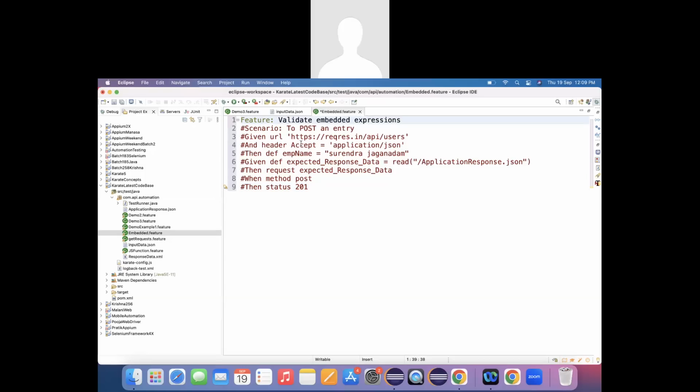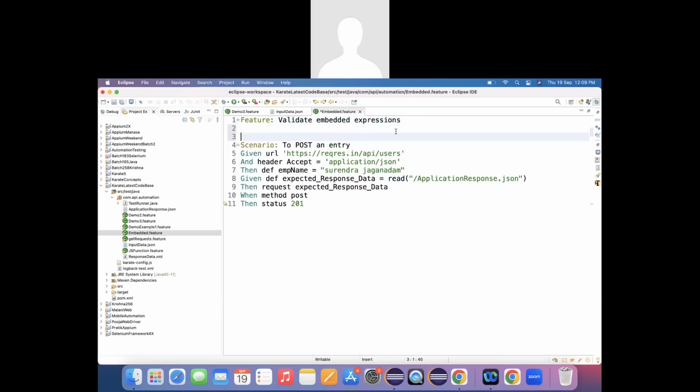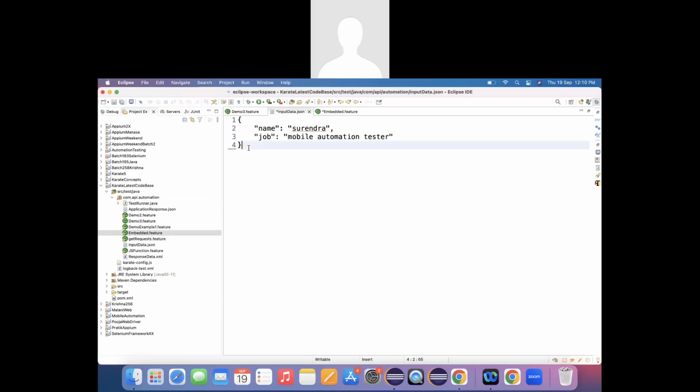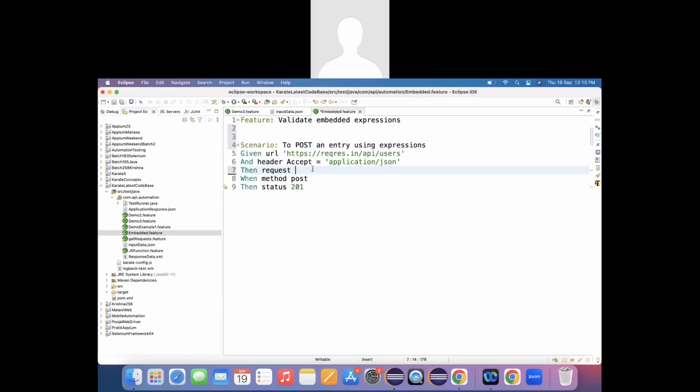Now, uncomment this scenario. This time, as part of this scenario, using expression, I don't want to read the data from here. In this request, let us pass the request directly here. So copy this JSON syntax, put it here, and try to get it in a single line. So this is what the request is.